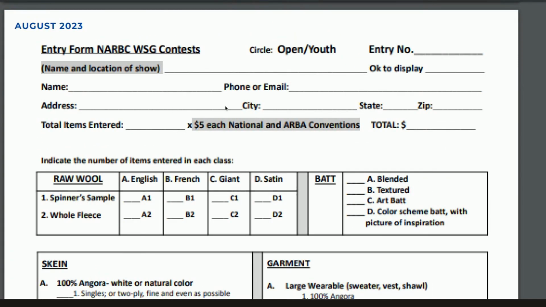It gets a little fuzzy here, but not too bad. Print this out. This entry number, don't do anything with that. Start here with your name and location of show. And of course, circle one of these, whether it's open or youth. And okay to display. Yes, we want to show off our goodies to everybody. Our Angoras not only look pretty, they're gorgeous, but they make absolutely gorgeous items that we can wear and use.